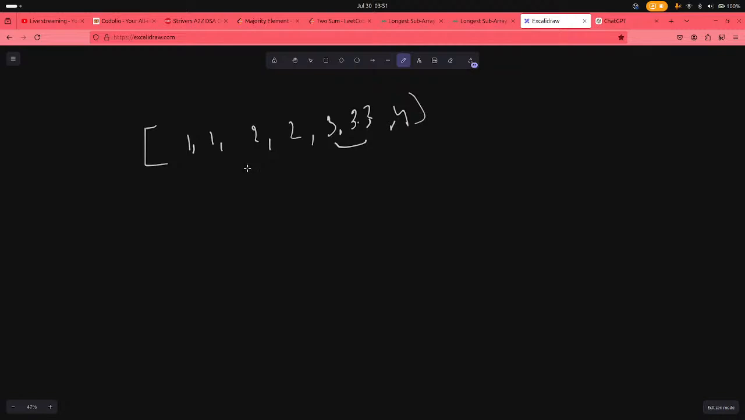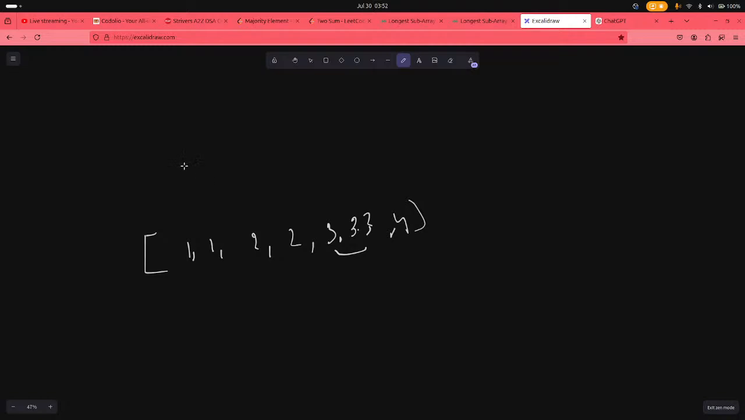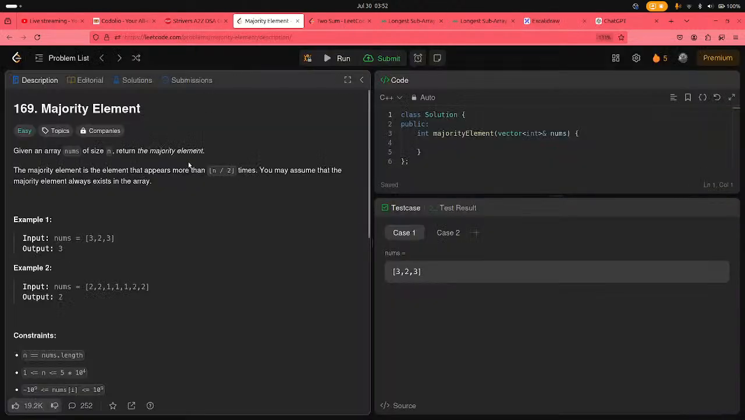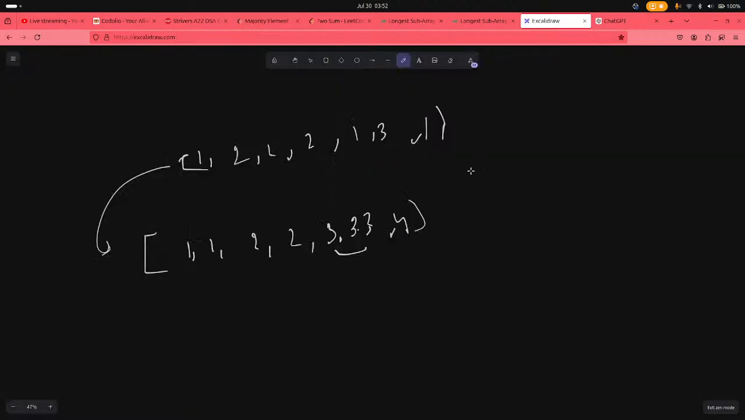Oh, I had actually solved the problem by writing it here. Let me tell you. So let's say 1 2 1 2 1 3 1. If I sort it, and it already said that the element appears more than n by 2 times, so I will return nums of n by 2 and I'm done.